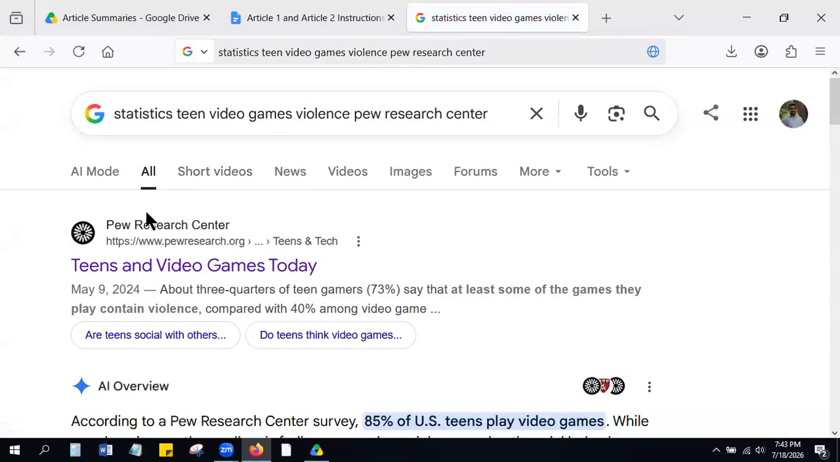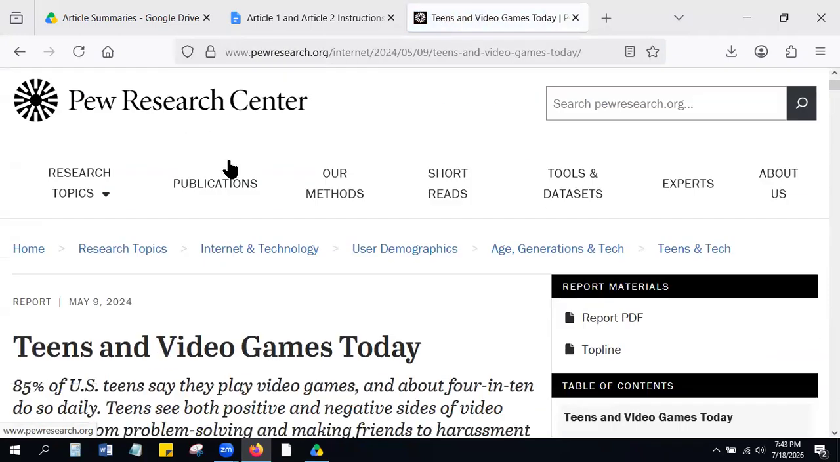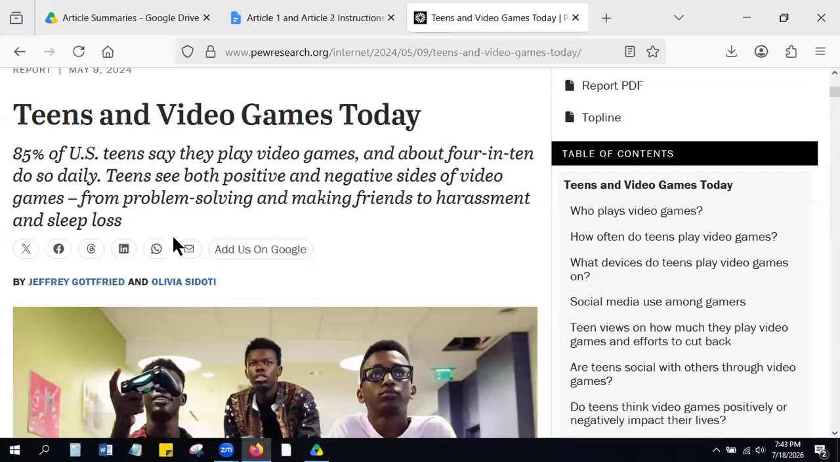And you can see that right away the Pew Research Center comes up with an article about teens and video games. Maybe not necessarily about violence or aggression or depression, but it's a start. So I'm going to click on it. It's from 2024, pretty recent. They say 85% of US teens say they play video games, and about 4 in 10 daily teens see both positive and negative sides of video games.